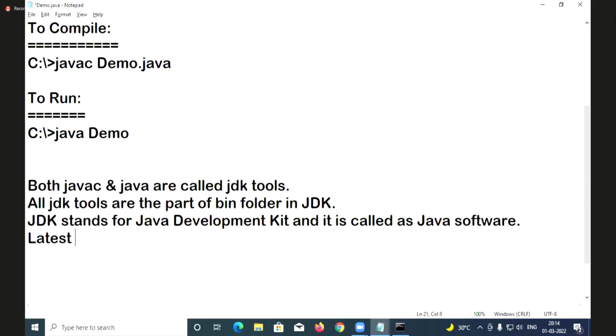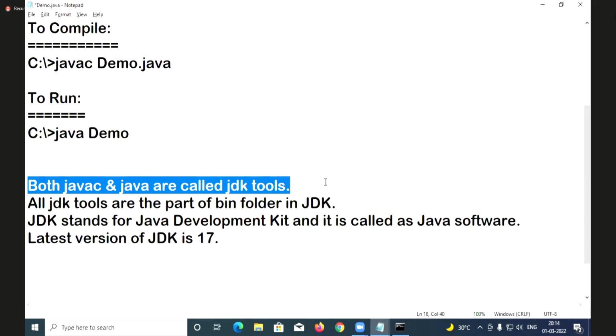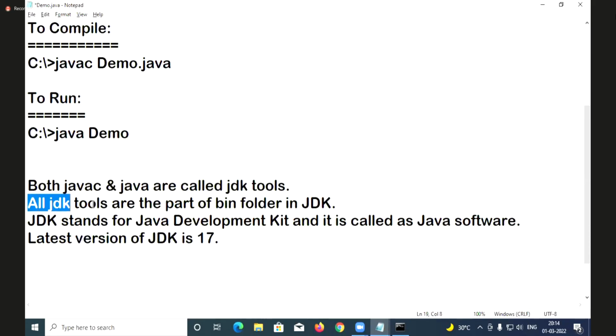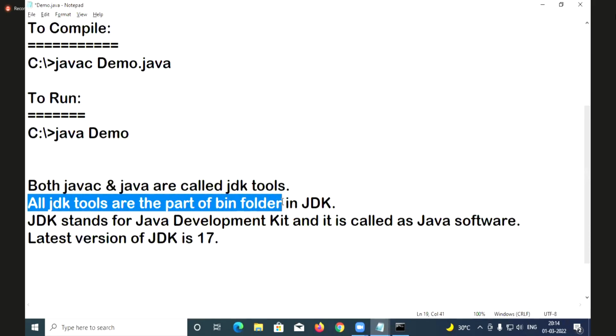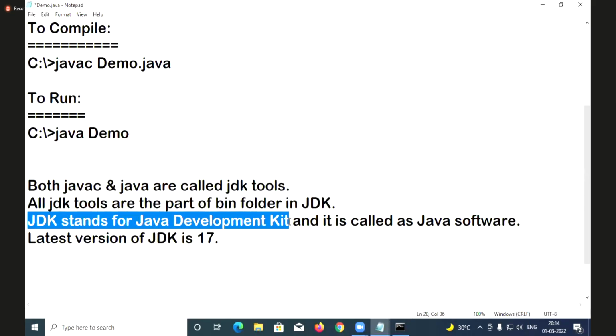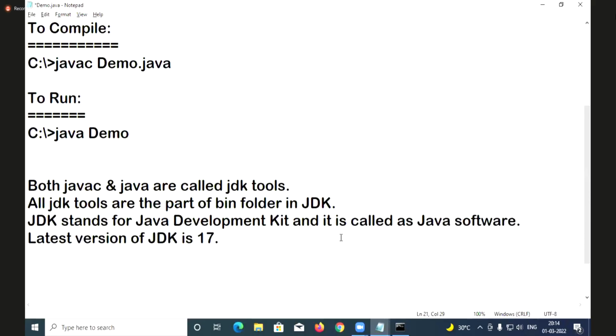Latest version of JDK is 17. This month only 18 is also coming. Both javac and java are called JDK tools. All JDK tools are part of the bin folder in JDK. JDK stands for Java Development Kit and it is called Java software.